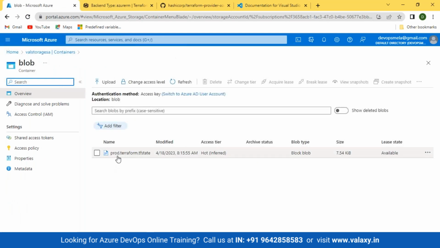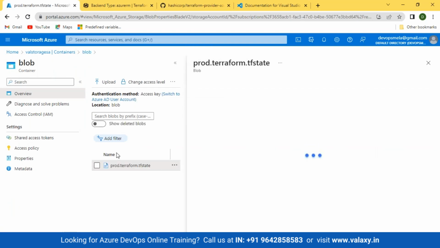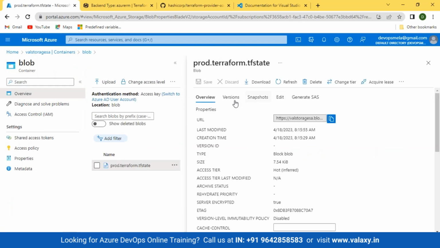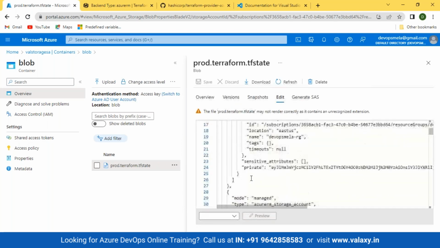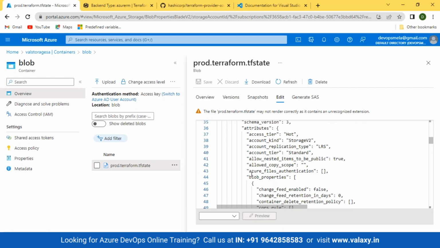Do you see this prod.terraform.tf state file, guys? Created over here. Now, if you go to edit, you can view the state file over here. Now, this is the right place to keep your state file. If you want to read the state file, you can use the state command, list command, and all those extra things. What you want to do, you can do it. But this is where the state file needs to be. This is how the state file needs to be kept.